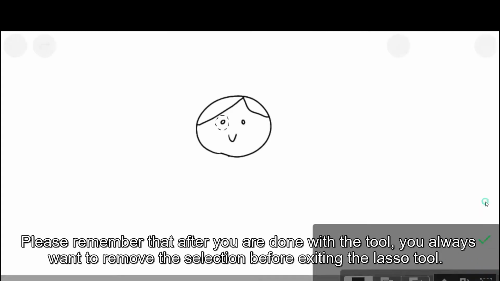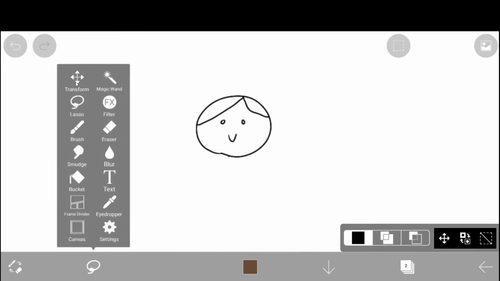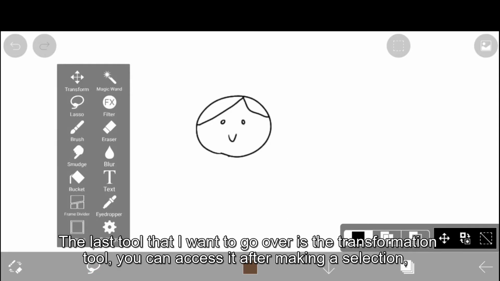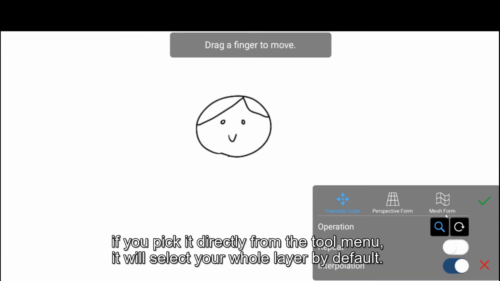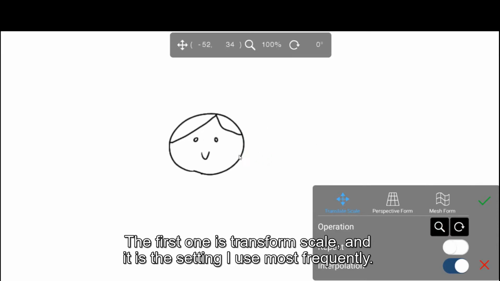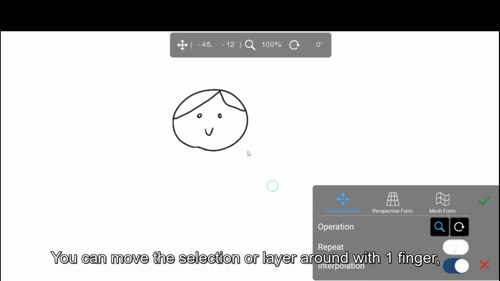Please remember that after you are done with the tool, you always want to remove the selection before exiting the lasso tool. The last tool that I wanted to go over is the transformation tool. You can access it after making a selection. If you pick it directly from the tool menu, it will select your whole layer by default. The first one is transform scale, and it is the setting I use most frequently. You can move the selection or layer around with one finger.